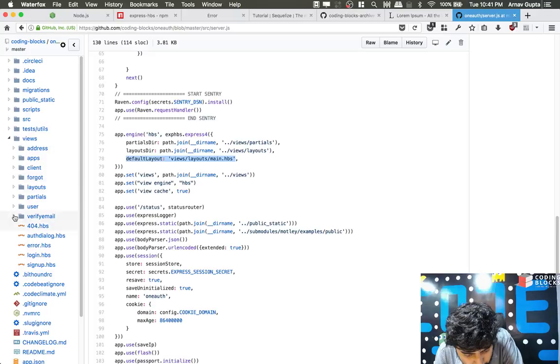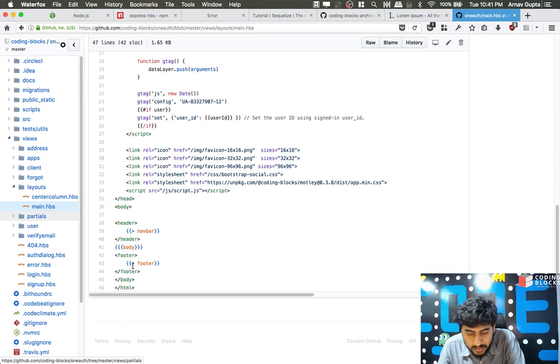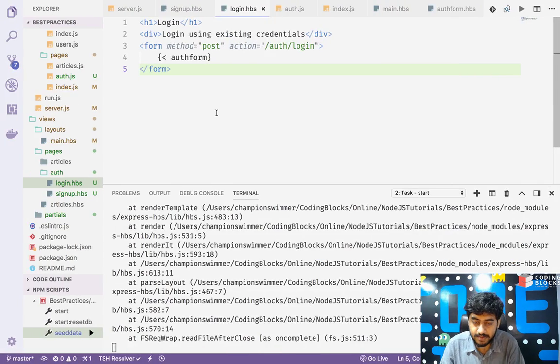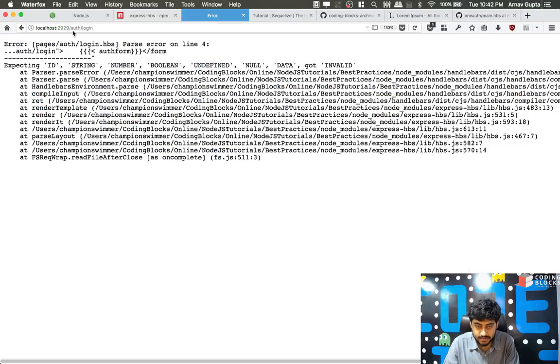Main.hps. Layout. Main.hps. Footer. Oh, sorry. I just used the wrong arrow. My mistake. It's supposed to be like this. Start again. Let's go to articles.